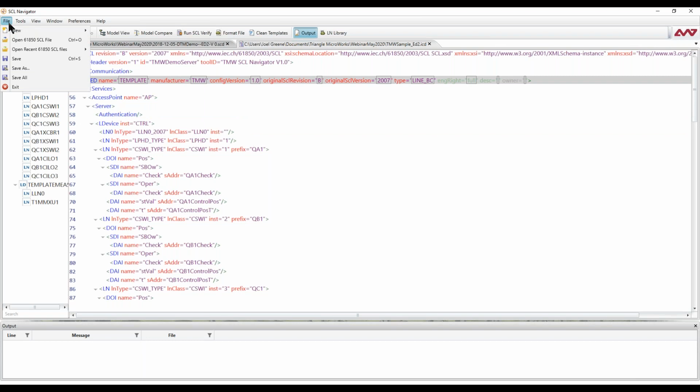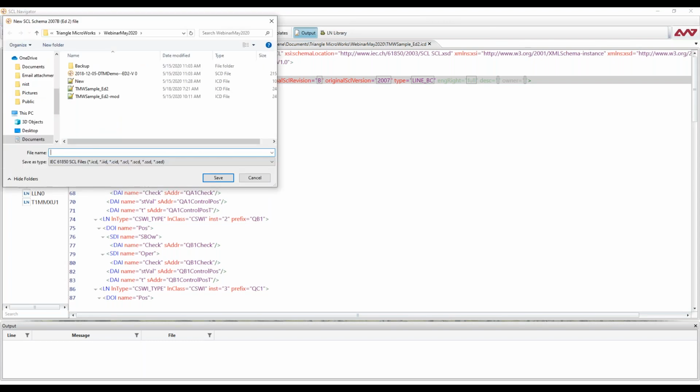So we'll start here, and we're going to build a new file. In this case, we're going to build an edition 2 file, which is the common point in the market right now. Edition 2.1, the first amendment to this, has just been released. We'll start to see those devices shortly, but we're going to go ahead with edition 2. And so I've got to give it a file name.